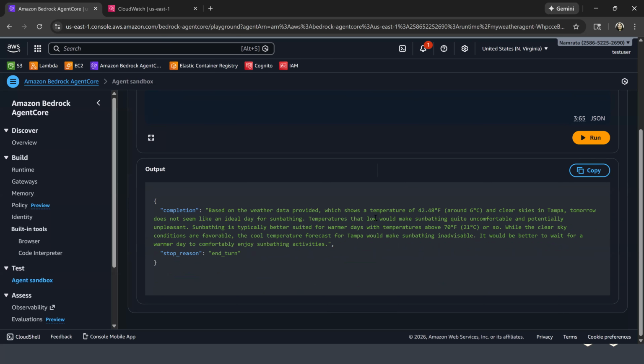Hopefully, at least it gets some data. There it goes. It got some data for sunbathing. So based on the weather data provided, which shows a temperature of 42.48, clear skies in Tampa tomorrow, it does not seem like an ideal day for sunbathing. Why? Because it's a little cold. Okay, so it's telling you it's not the best day.